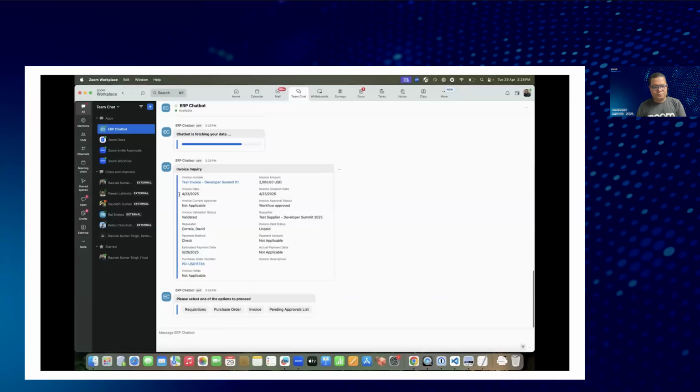As you see, all the information related to the invoice has been fetched, like invoice date, invoice creation, and the payment status and the due date. The due date is 29th of May, and then the purchase order information. So all the relevant data has been returned.